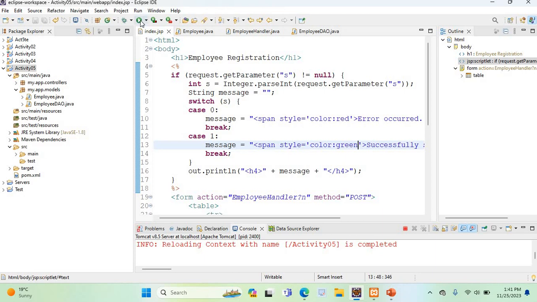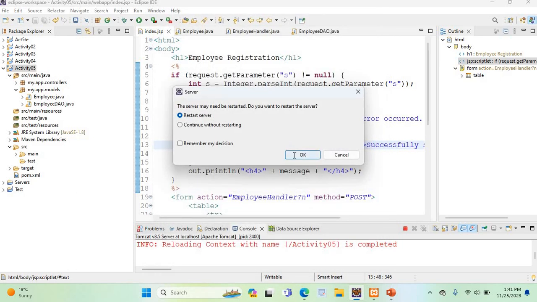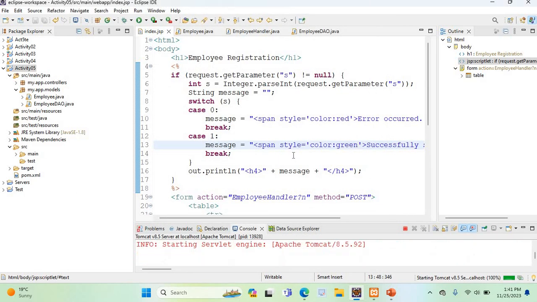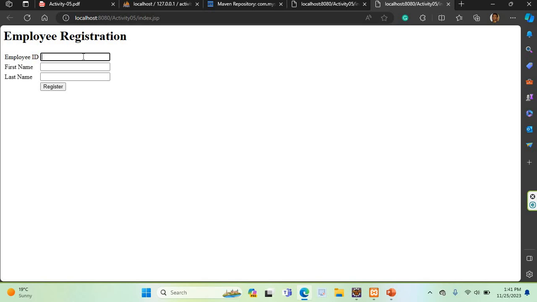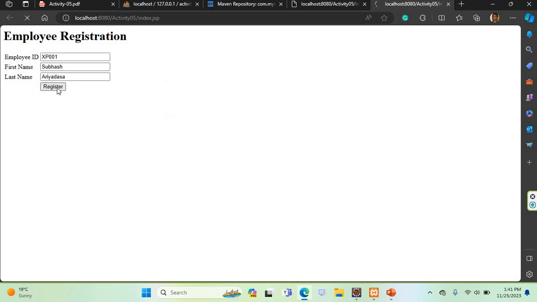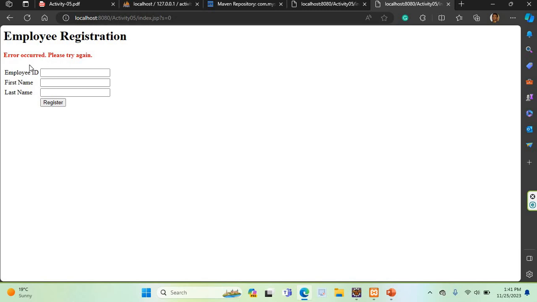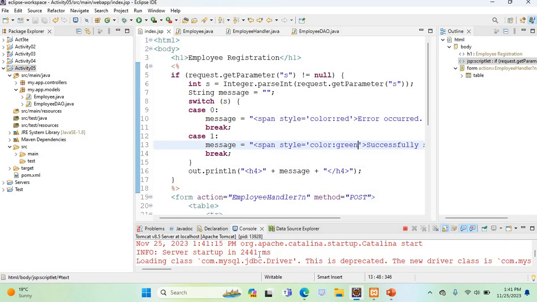So let's run and see how it's going to work. I'm using Tomcat version 8.5, so I'm going to restart this server. Okay, now this is my registration form, so I'm going to add XP001 and a name, so I will add my name here, and then click register. Okay, so we had some issues. Error occurred, please try again. So let's go to our code and see what the error is here.